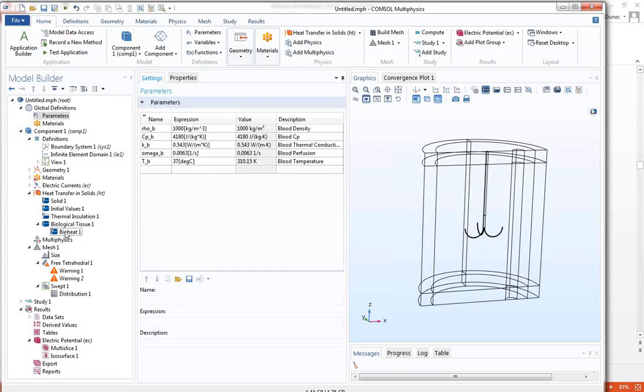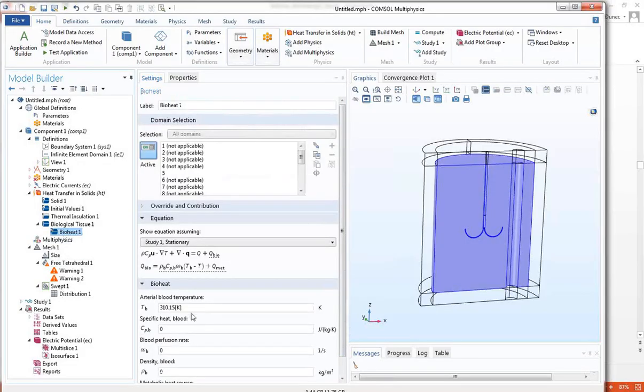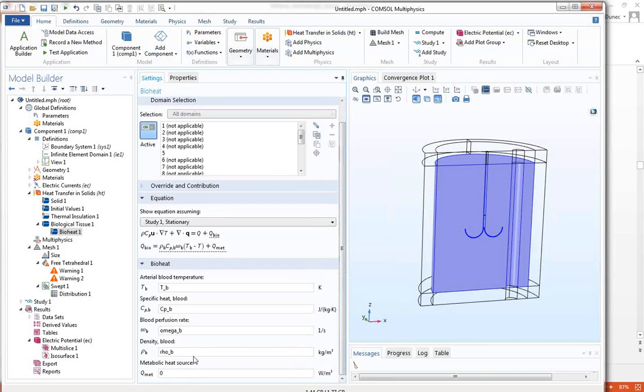So now let's go ahead and use those. So I'm going to go into Bioheat, and let's start typing these things in. So that one is T blood, T underscore B, and I've got to do the C sub P blood, so let me do that. C sub P underscore blood, okay, and the omega blood, omega underscore blood, okay, and the density of the blood, that's rho blood, RHO, oh my God, blood. Okay. Now if there was a metabolic thing going on, I could actually put a heat source in there if I wanted to.